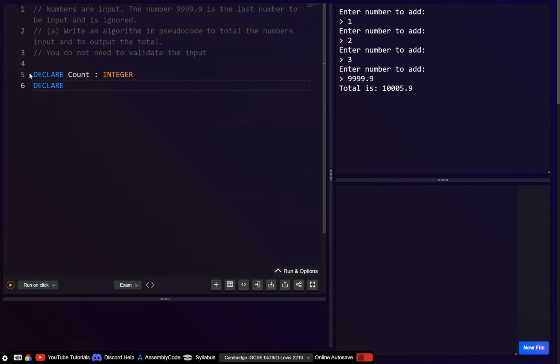Again, let's go maybe value or user input. That's going to be real. And this time we also need to assign count 0. And then let's just go repeat. Let's say this time I'll use a while loop. Of course, we can use repeat until, we can use while, but let's just demonstrate with the while loop instead.